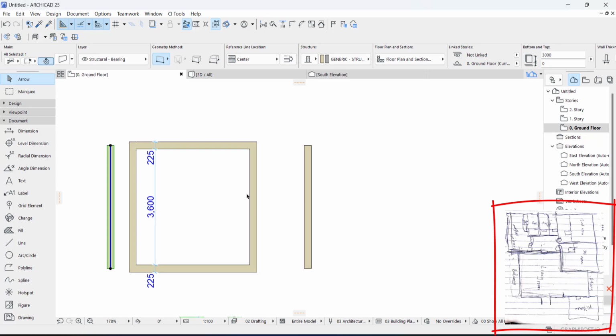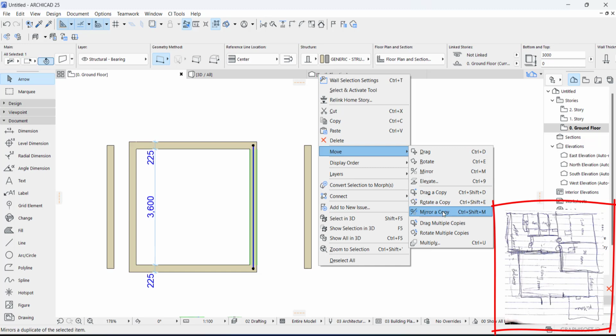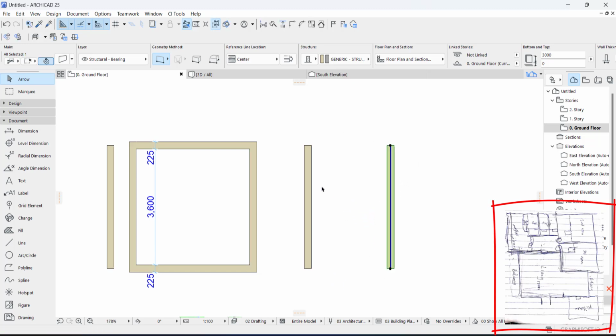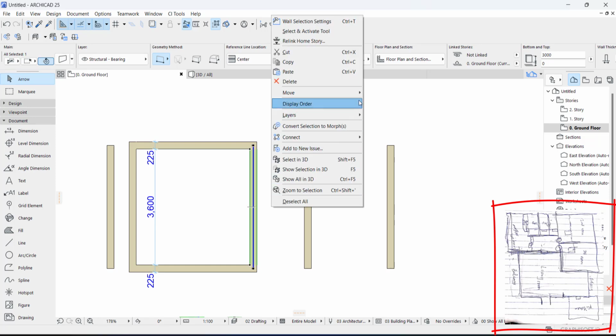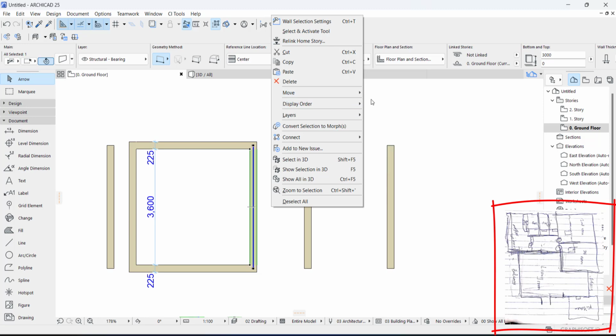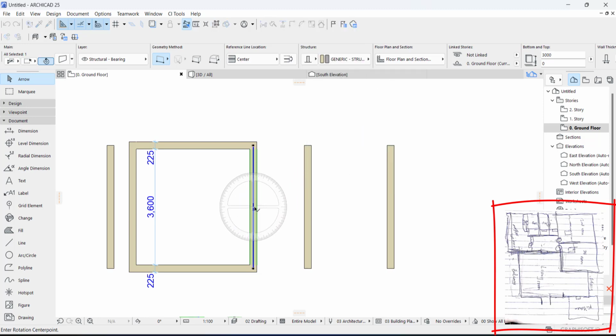Okay, if you want to make it mirror to this side, all you need to do is come to this place, take your mouse to this place, go to move and mirror a copy, just like that, to mirror it to the same distance. Okay, the same thing if you want to rotate. Just come here, go to move and you say rotate. It will rotate whatever you are trying to rotate.